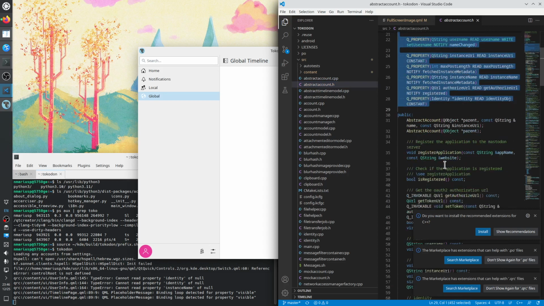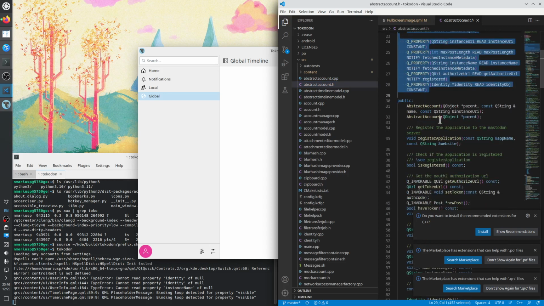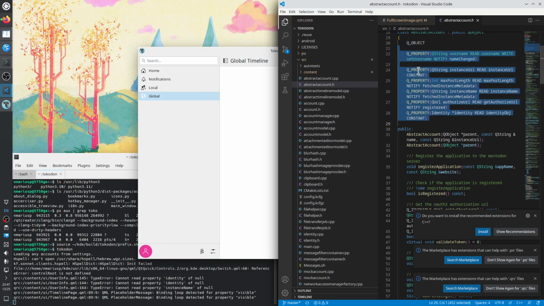Properties are exposed towards the QML source code using QProperty. So the standard Qt properties.